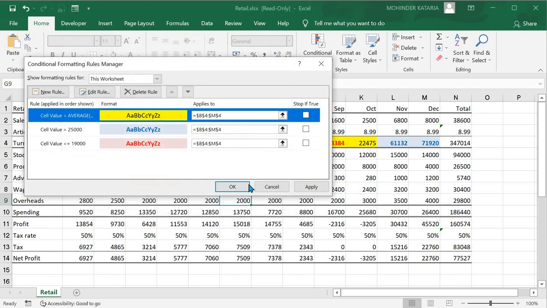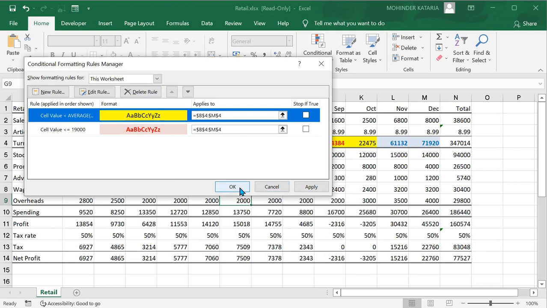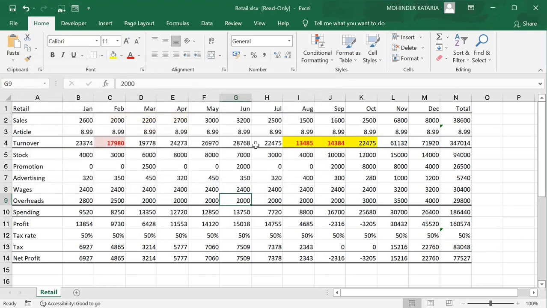Okay, what we'd like to do is delete something. So we want to highlight that one and then select delete rule. So that was edit rule, delete the rule. Click OK when you're done, and anything that was in that category should not be bold and blue anymore. So all of that formatting has been removed.